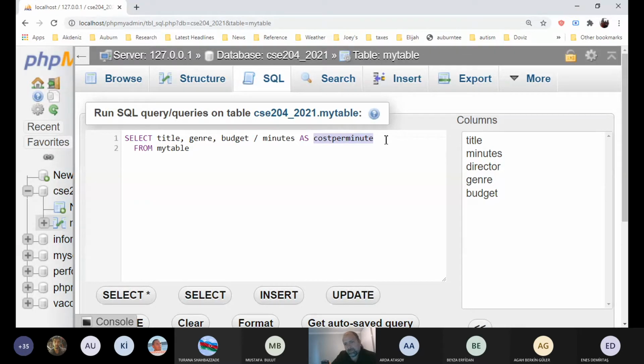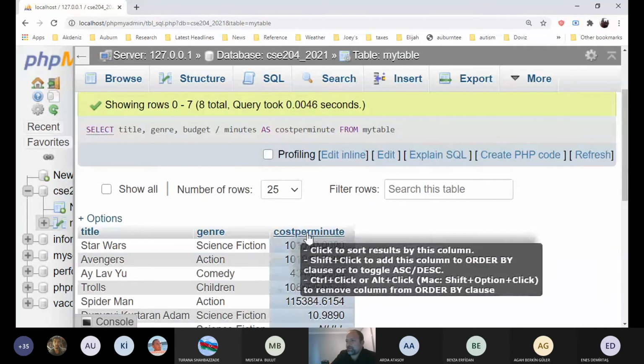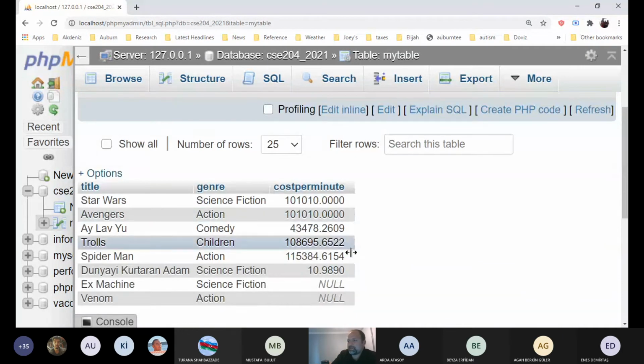Cost per minute is division. Yes, it's not integer division. It will be decimal division. So what you'll see here when we run this is we get this column called cost per minute. It has decimal values, and again, yes, a floating point number. Yes, it's not an integer. So we see cost per minute for these.